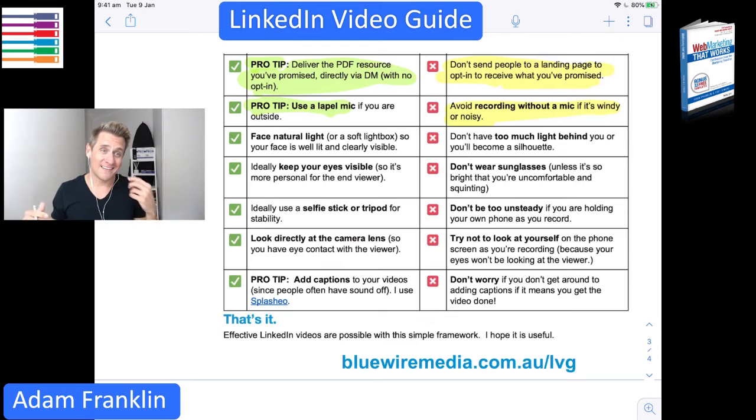Normally I would say done is better than perfect, but really the audio quality of a video makes such a big difference. I would prefer, if you didn't have a mic, just record it indoors. So if you're recording indoors, what are some tips here? Well, what we want to do is face natural light.